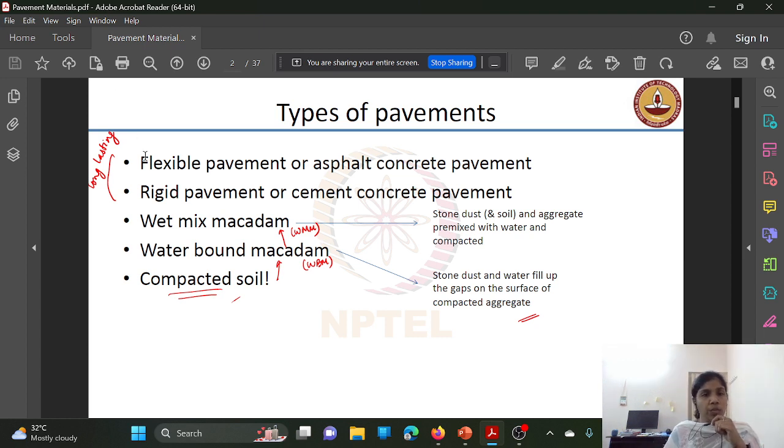The types of pavements are flexible pavement or asphalt concrete pavement, or the rigid pavement or cement concrete pavement. Asphalt concrete pavement is nothing but the bituminous pavement, and we commonly call this asphalt pavement a tar road. And then rigid pavement or cement concrete pavement, and the other types are wet mix macadam, water-bound macadam and compacted soil.